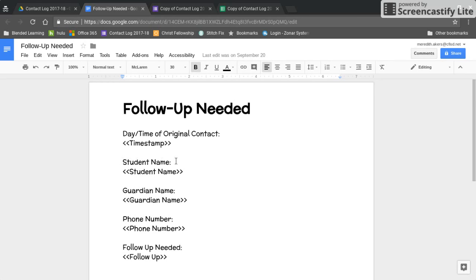Then I'm going to have student name, and right below it, the actual student's name that I enter in the sheet is going to show up where I have that tag with greater than, less than signs. I typed in guardian name, then I typed those tags and guardian name, phone number, a tag for phone number, and follow-up needed, and the tag for my follow-up.